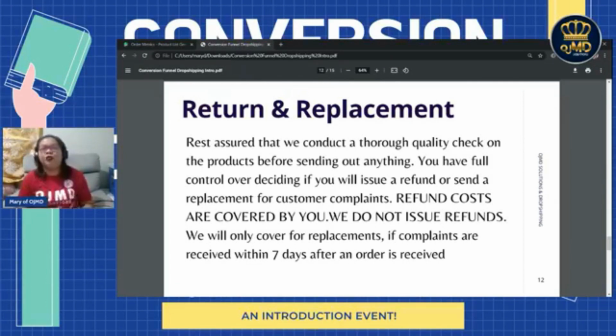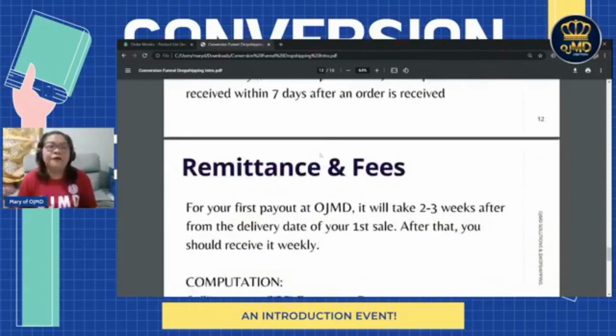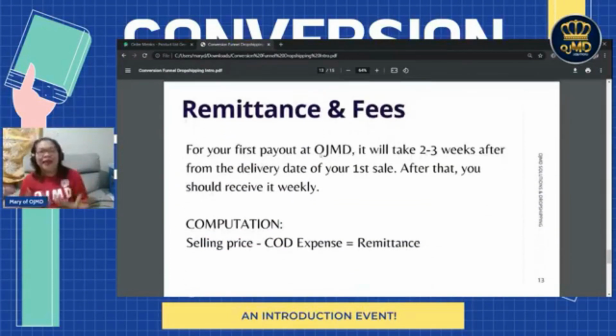We will issue replacements and we will only honor replacements if complaints are received within 7 days from the time that the order was received by your buyer. And of course, syempre, iti-check din namin kung valid din naman talaga yung complaint nila.